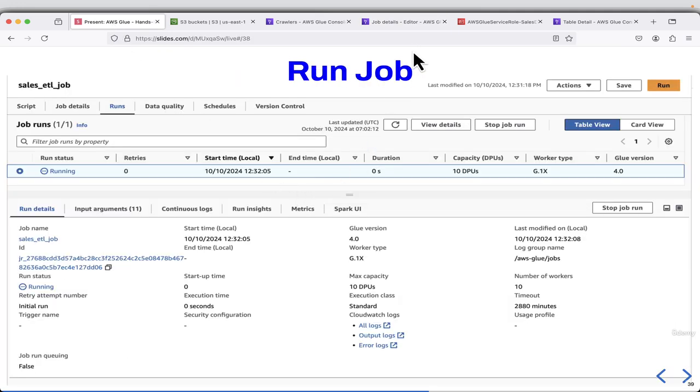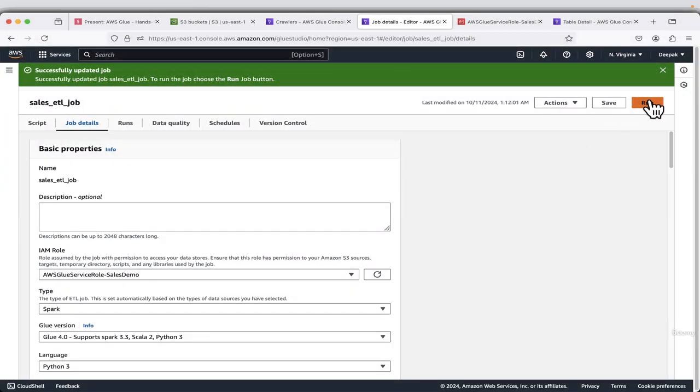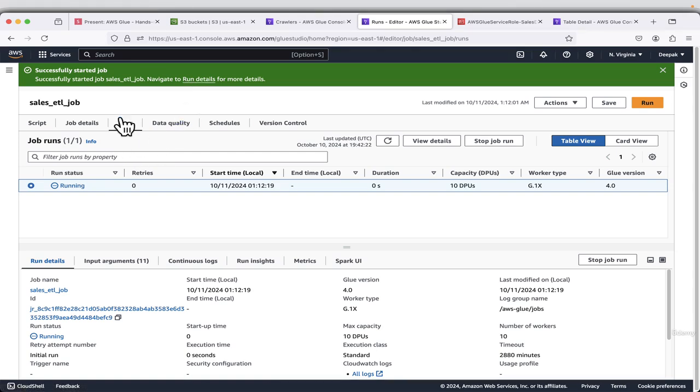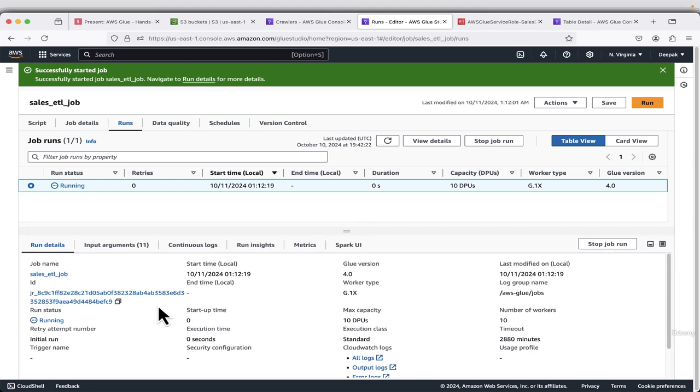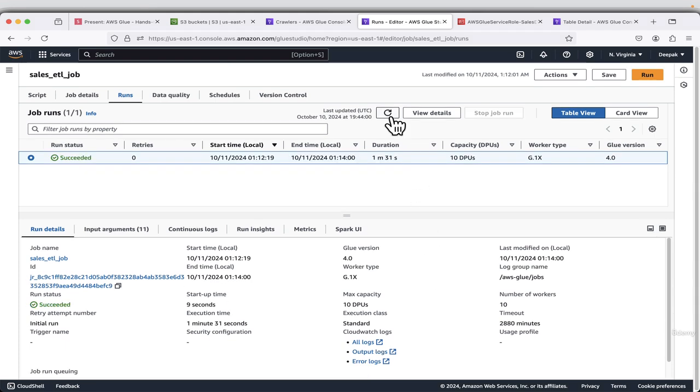Now we will run the job. On the same page, click on run and click on run details. You will be taken to the third tab, which is the runs. Every time you run, there will be a new run ID. So this particular job is running, and this is a serverless managed service, so you will not see any EC2. It will spin up some worker machines, finish, and give back the results. The job ran for 1 minute 31 seconds, and it has successfully finished.